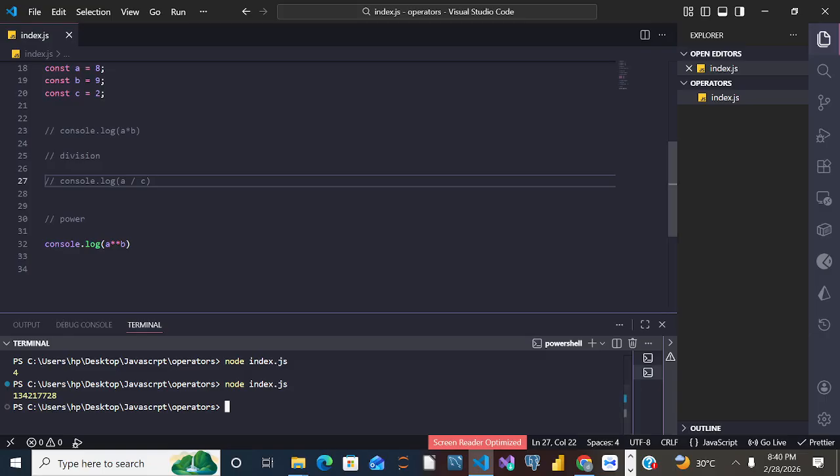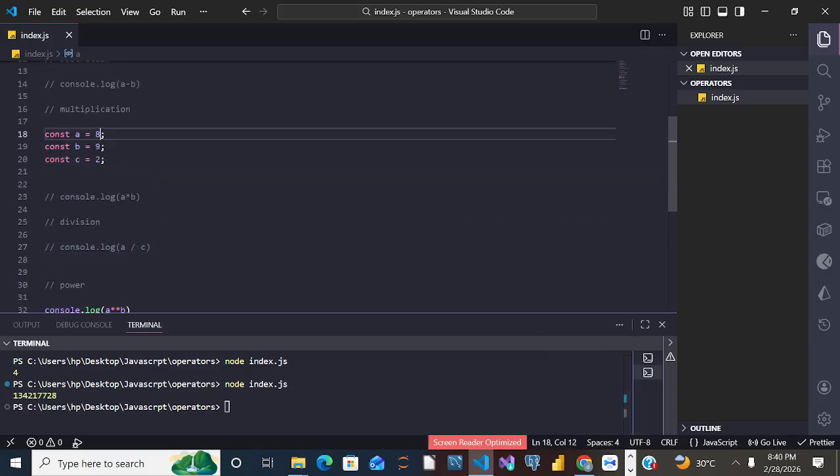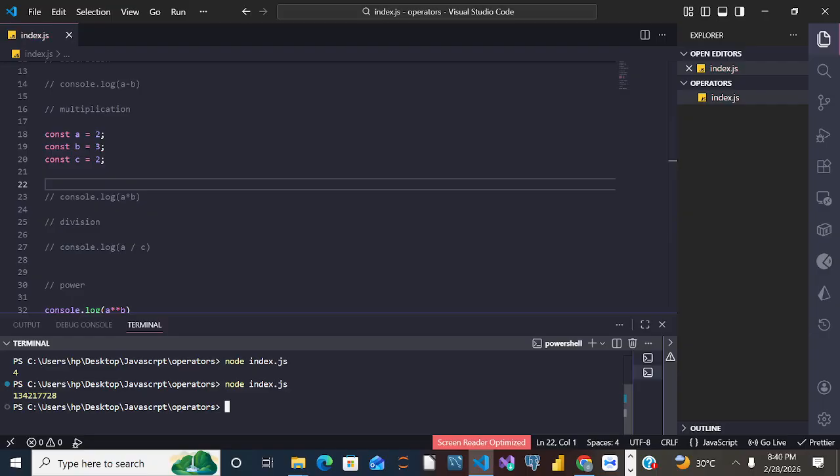The number is large, so we might not really comprehend. Let me give it a small number: 2 raised to power 3. And I believe 2 raised to power 3 will give me 8. That is 2 times 2 times 2. That's what it means, 2 in 3 places. So let's run again. It will produce 8 for us.